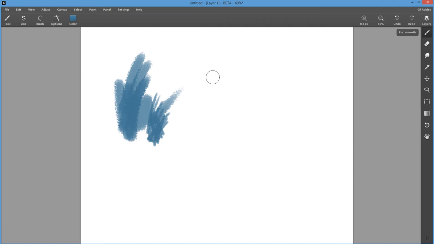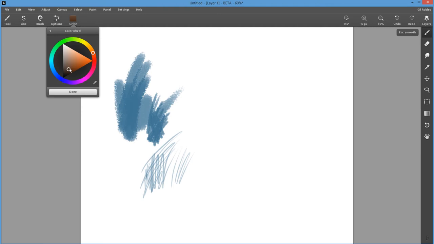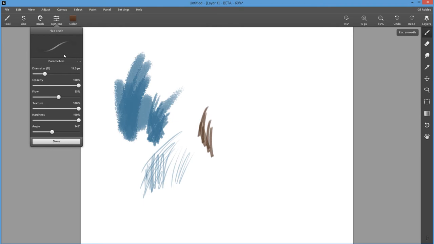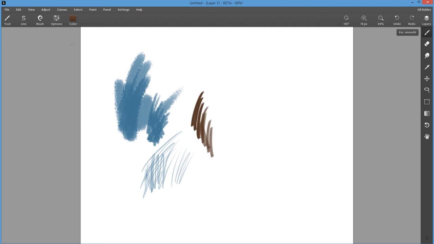There's a round brush. I don't use a round brush too often, but it's there. I love the flat brush. Let me get a little warmer color here. And again, there's a lot of options. You can lower the texture, or you can have more texture, or even more texture. I like the texture. So that's a great brush.